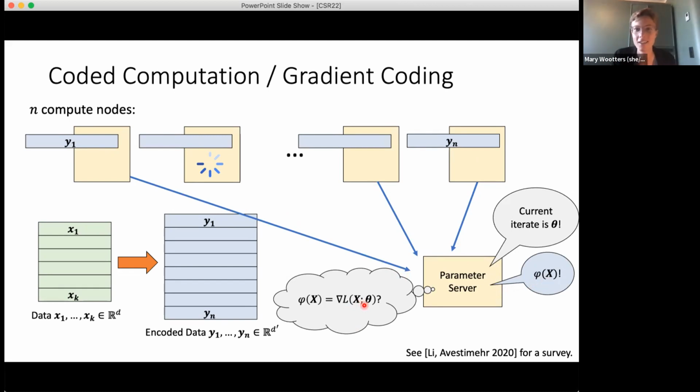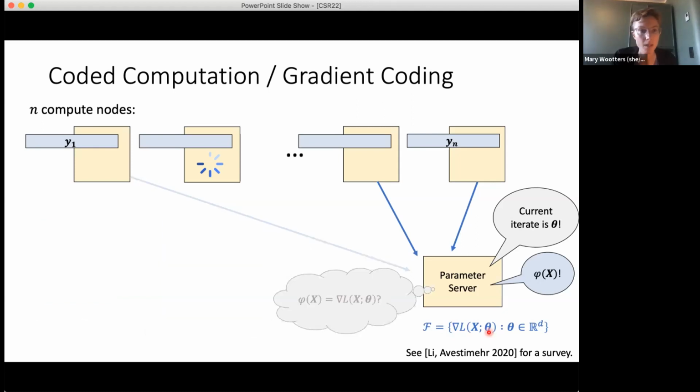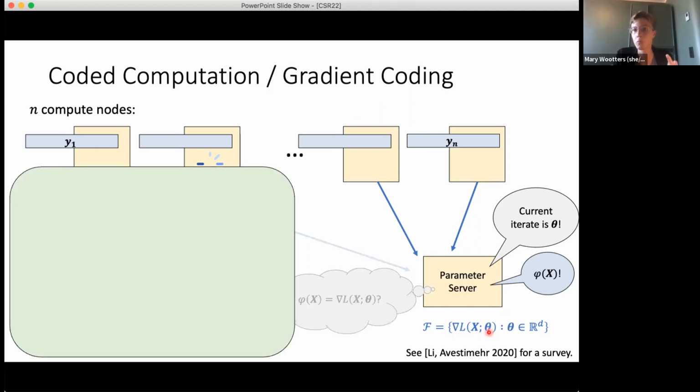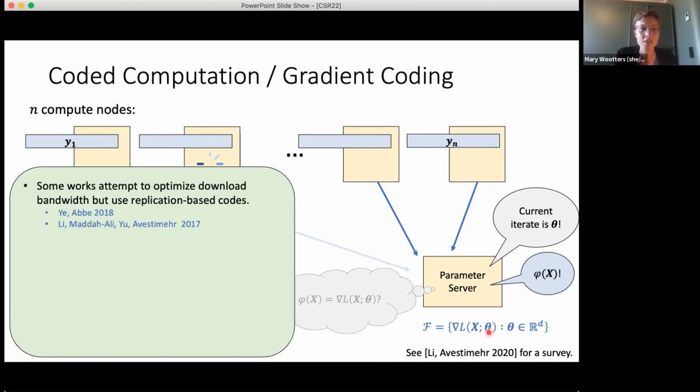So this is, again, a special case of trying to do low bandwidth computation on top of encoded data if you care about the amount of bandwidth downloaded. And here your class of functions f is just a class of gradients for various different parameters. Yeah, so just what's been done in this space, there are two lines of work here. One attempts to optimize the download bandwidth, which is what we're trying to do, but uses replication-based codes. So basically, they just replicate the data according to some appropriate combinatorial design.